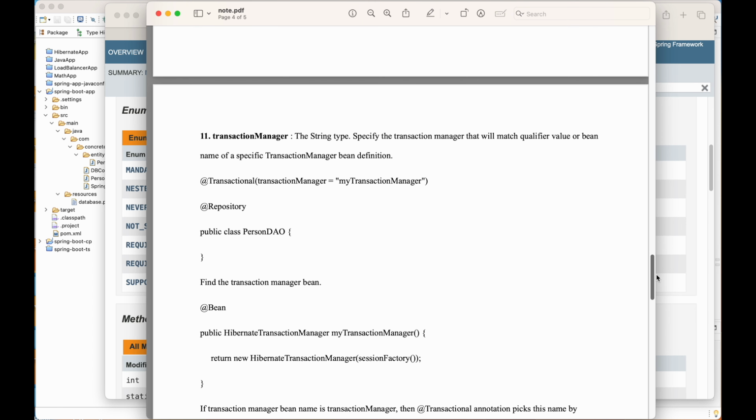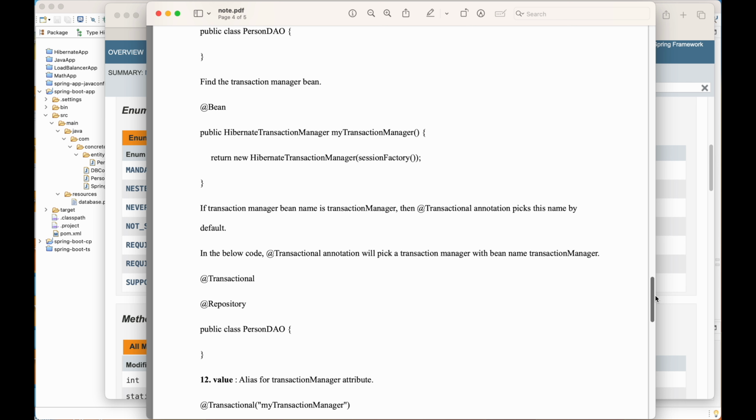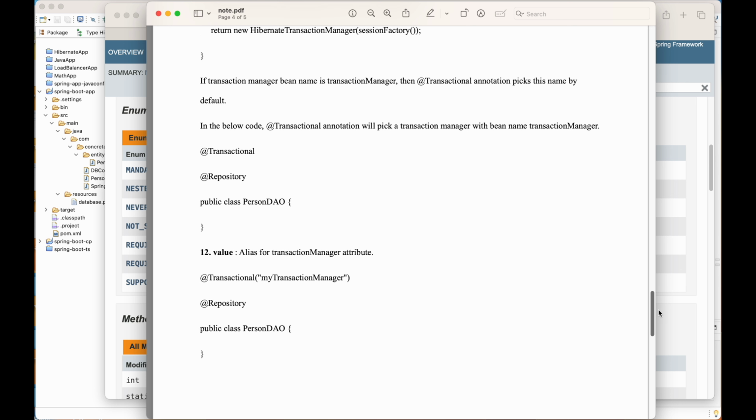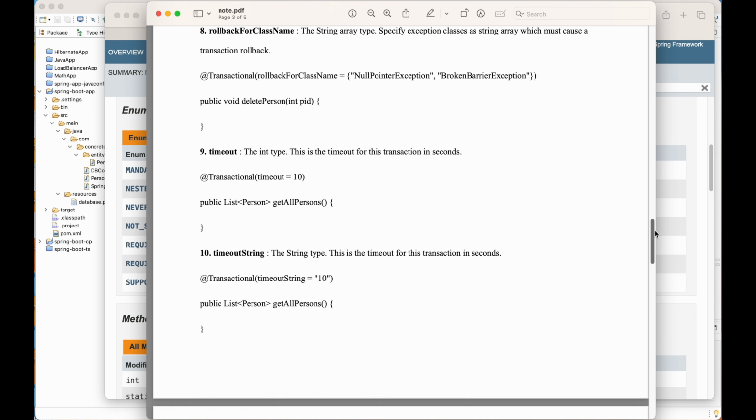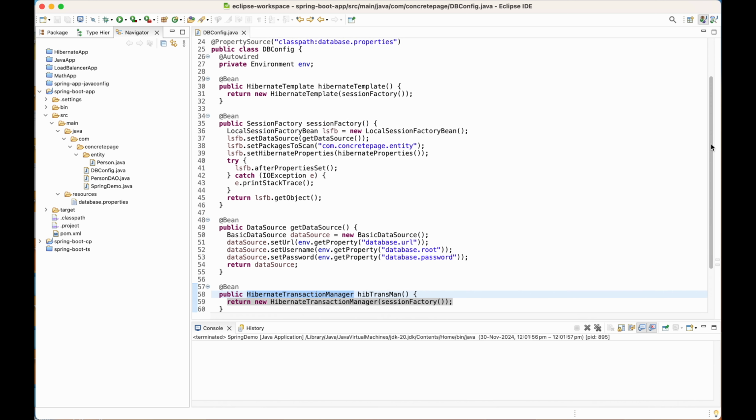Transaction manager: specify the transaction manager. In our case, I have created the Hibernate transaction manager as a bean, so the bean name will be used here, or you can specify the bean name here. By default, this is the bean name. So specify the bean name, transaction manager. Here my transaction manager is the Hibernate transaction manager. So this was about the transactional annotation. Let's see an example of how we will implement it in our application.